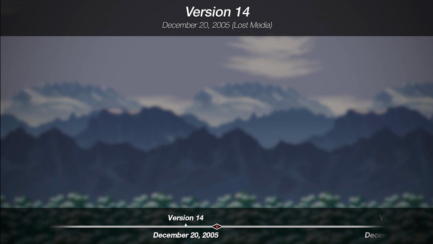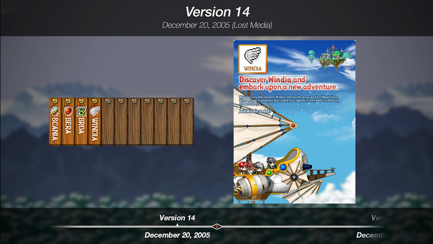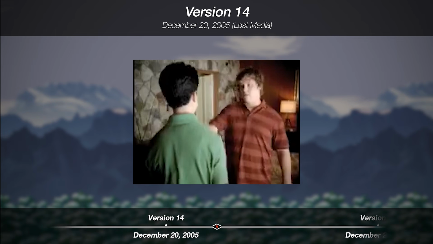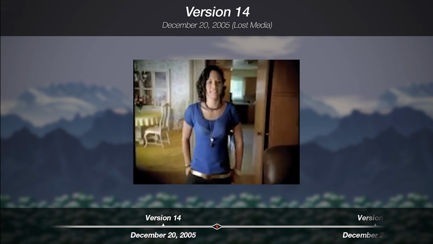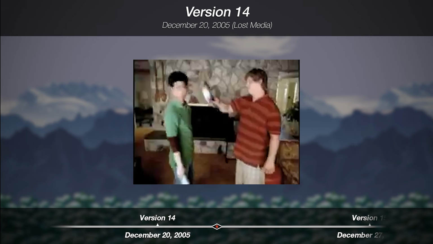The second event is less of an event and more of a new world. Windia was the fourth world added to GMS with this update. I know for a fact that this is when I started playing GMS. I saw an ad for it on the 2005 internet, which looked very different from the 2023 internet, and started playing in Windia in this update. I was 10 years old and I fell in love with the game almost immediately.